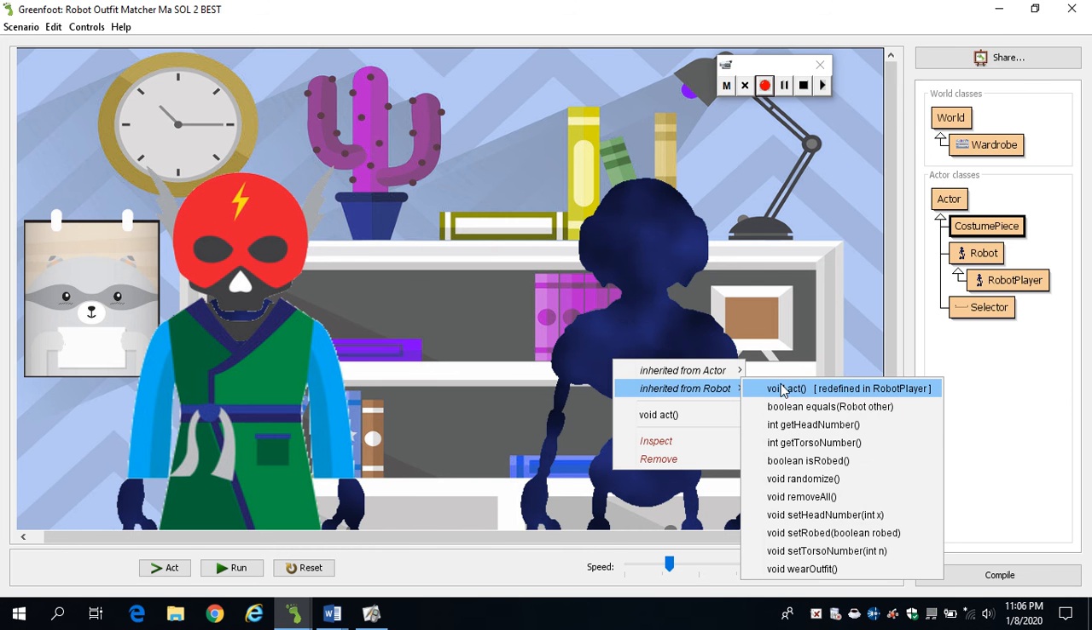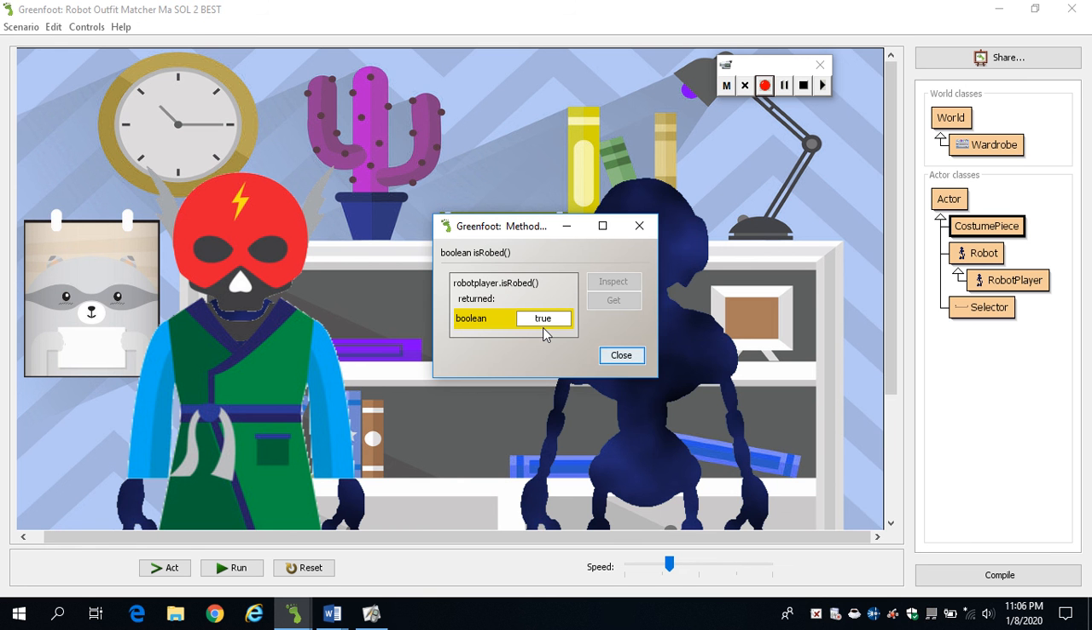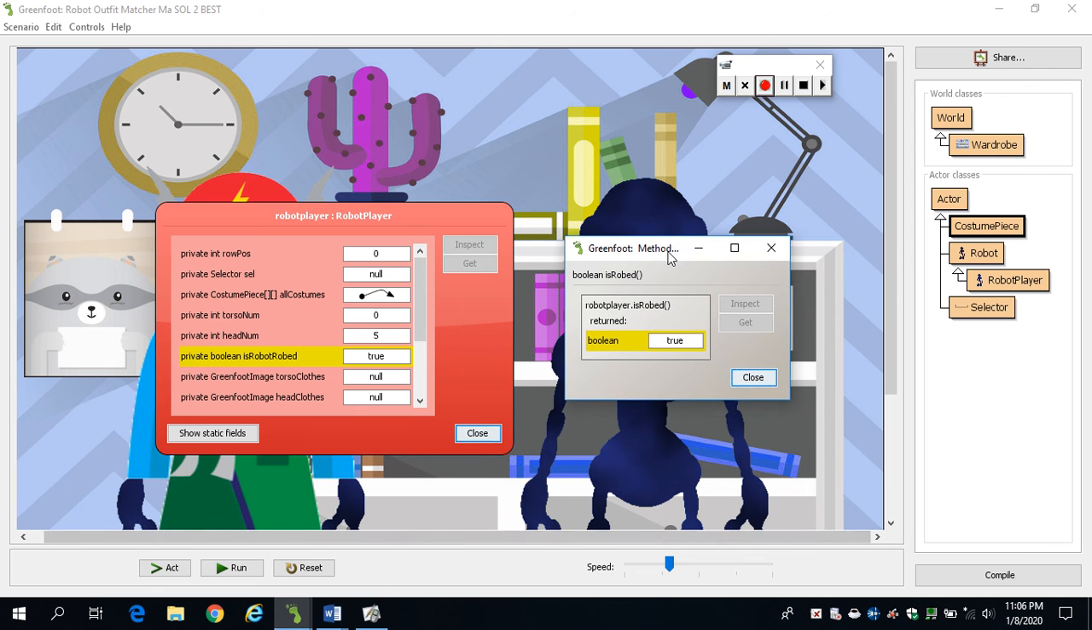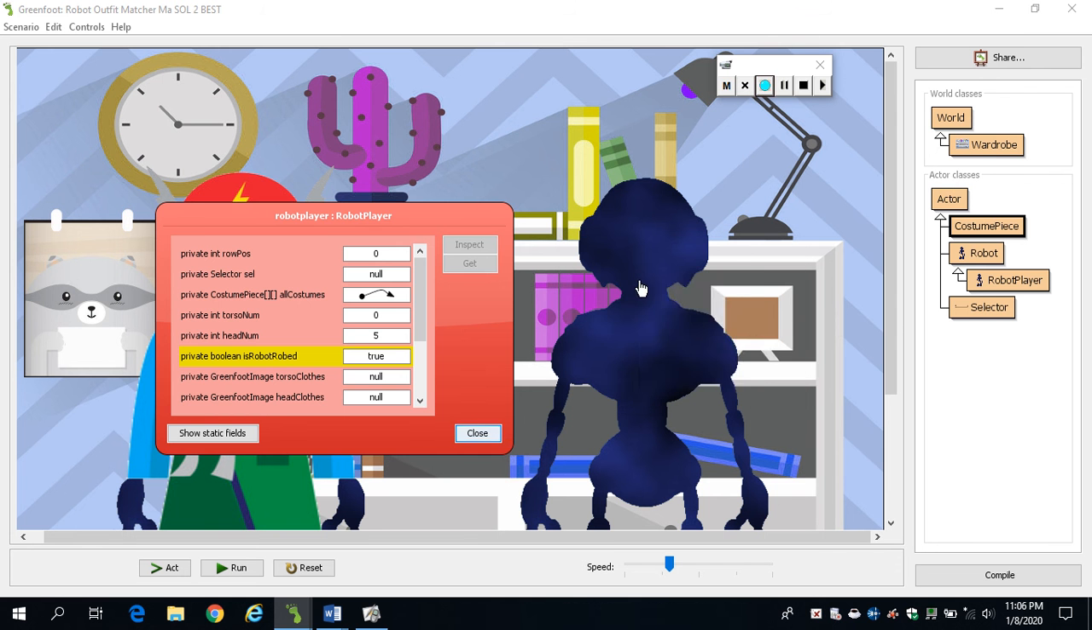Right-click, Inherited from Robot. Let's see, is it robed? And if I right-click, it's supposed to say true, which is the exact same value as the inspected field is, true, just like this one. So that's pretty much it.